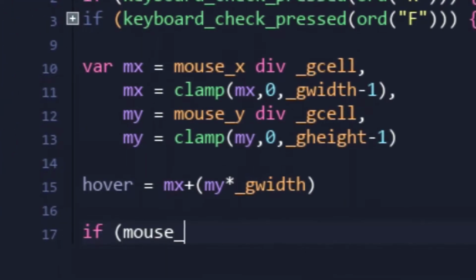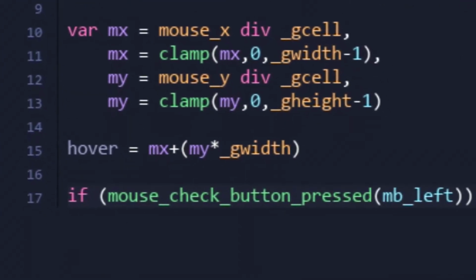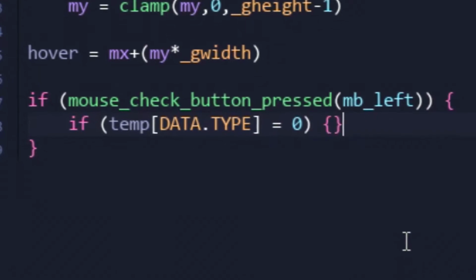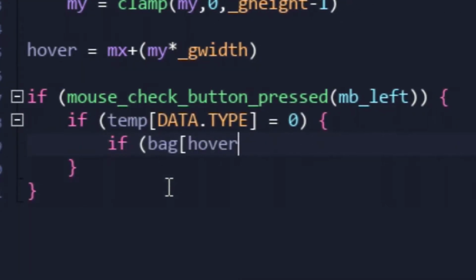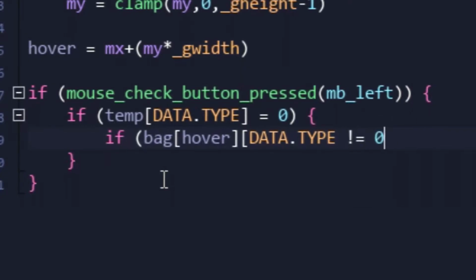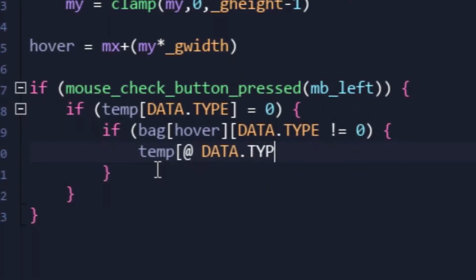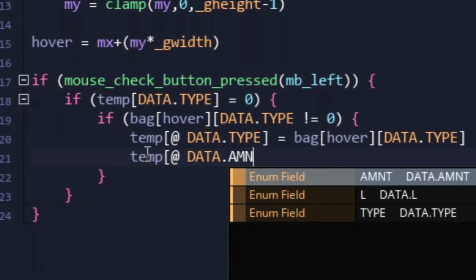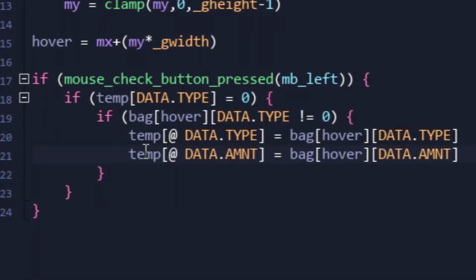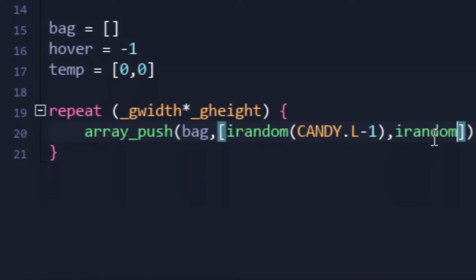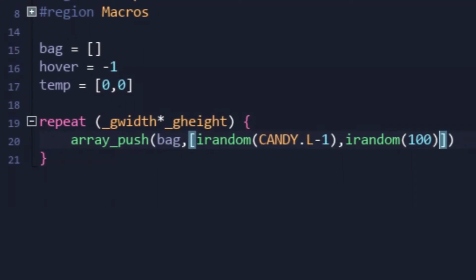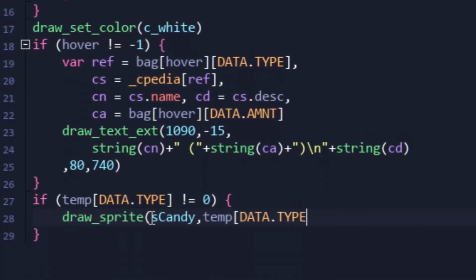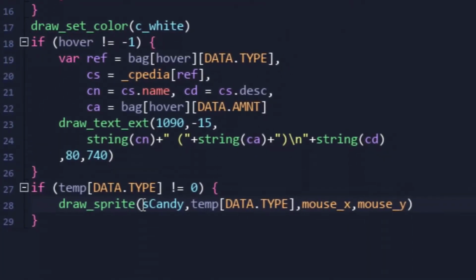So first thing we want to do is do a left click check, obviously, because that's how we want to select whatever is in a grid cell. And then what we're going to do is check whether the temp has something in its hand. Then if it doesn't and that space is not empty that we are hovered over, we are going to copy that information into our temp variable. So again, think of it as literally copying something as you would on a piece of paper. The exact same details, just being stored on a temporary piece of paper. Just to make things fun, let's randomize the amount of candy that is added. Alrighty, then in the draw event, if we have something in our temp variable stored in there, then we're going to draw it under the mouse.